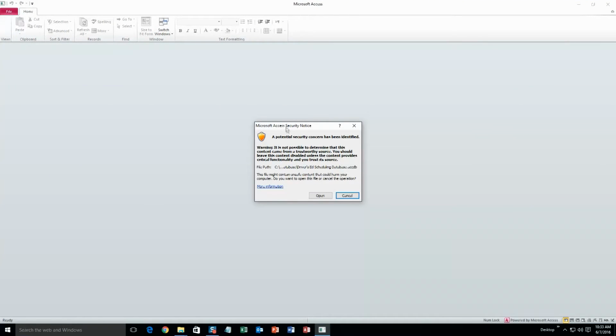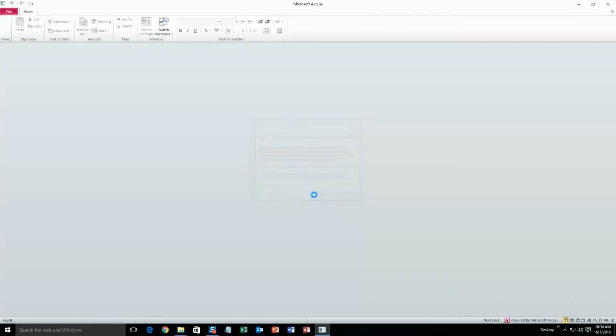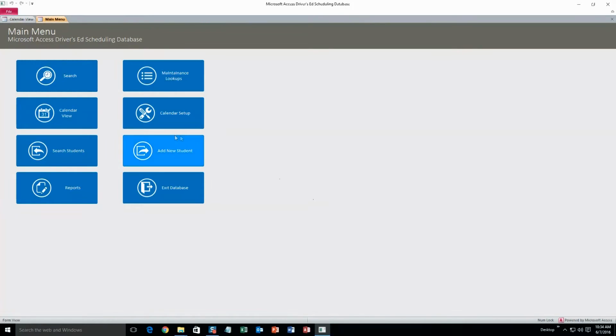Okay, and this is just a security notice that pops up, just alerting you that it is coming from the web and it can be potentially harmful for your computer to open, but I can assure you that this database is safe. Alright, so this is the driver's ed scheduling database. To start, we'll do add new student.